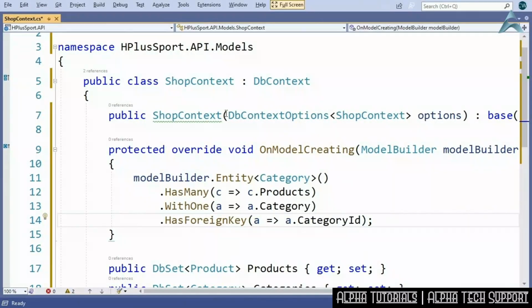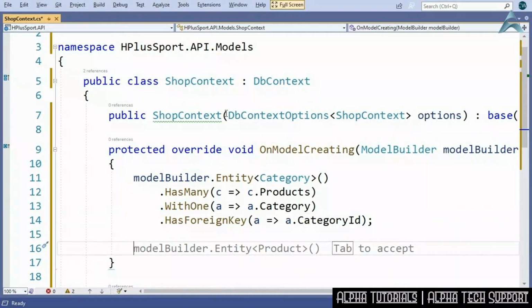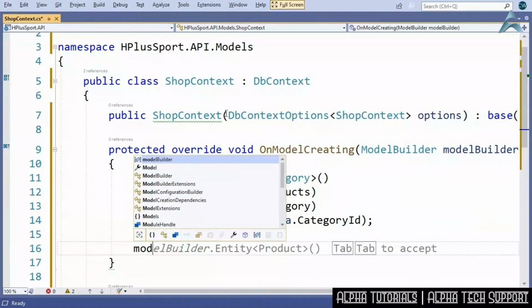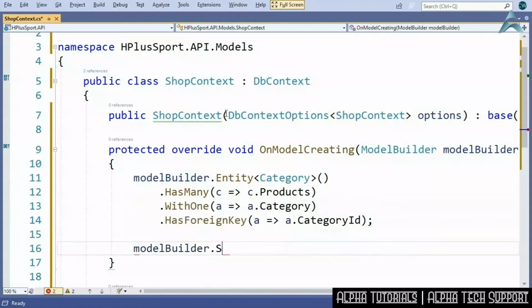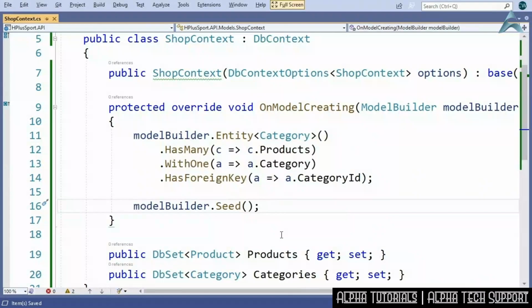So this is the setup. This is how they are related to each other. And then I can call modelbuilder.seed. Modelbuilder.seed is filling the database with sample data. And you see, we don't get an error message. Where does that seed method come from? Is there some magic built in?